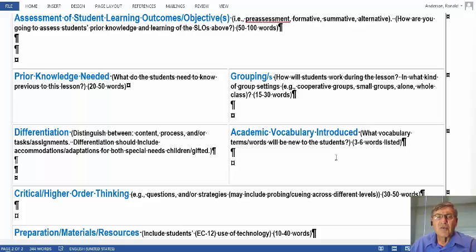Differentiation. Distinguish between content, process, and/or task assignments. Differentiation should include accommodations and adaptations for both special needs children and gifted. Do not talk about the names of the children, nor the specific disability that might be in this room, but give me some general idea of the kinds of disabilities that might be in the classroom in a general sense, not identifying them with a particular child. And how are you going to differentiate your instruction to accommodate those children, the gifted, those with second language difficulties? Well, how are you going to accommodate them?